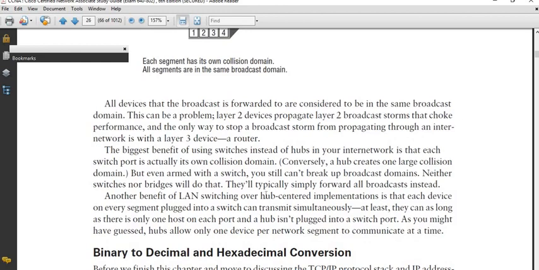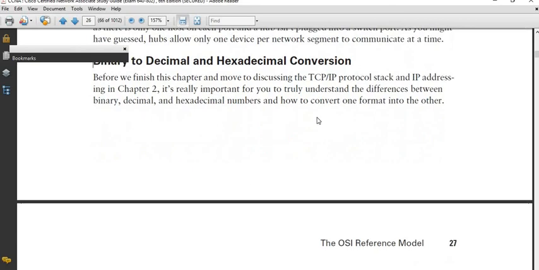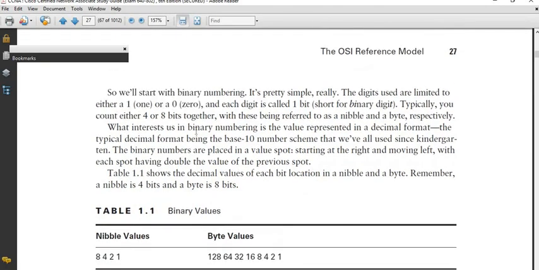Alright, this is information that you are already conversant with. Now let me see how I can explain binary to decimal and hexadecimal conversion in a way you'll understand, because this is very, very important. It will come a long way when you are trying to calculate how to apportion IP addresses to a particular network. So pay attention to this very well.